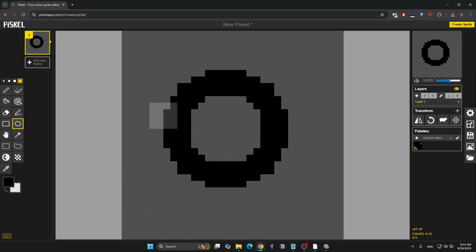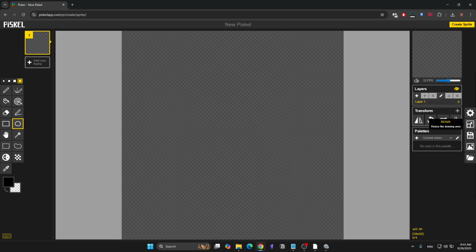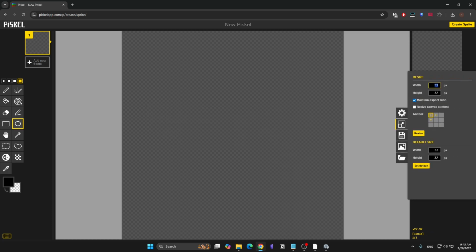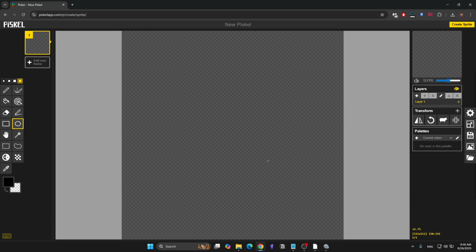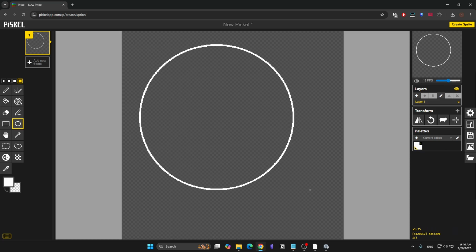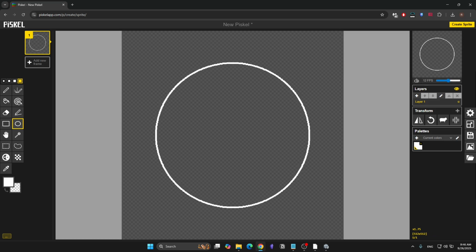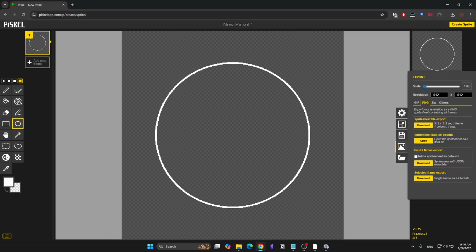So I'm going to undo this and first of all resize my canvas into, let's say, 512 pixels. I'm going to resize, and I'm going to use white color because I'm going to have a black background, and I'm going to hold shift and just draw a circle. And I'm going to use this button to align the image to center, and then I will export this as a PNG, selected frame export, download.